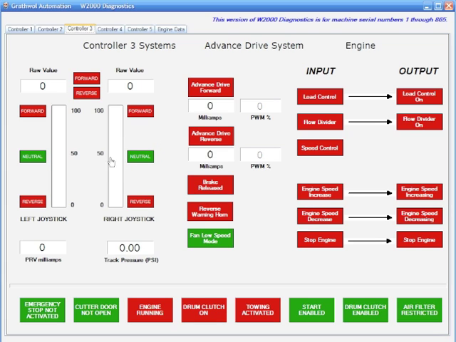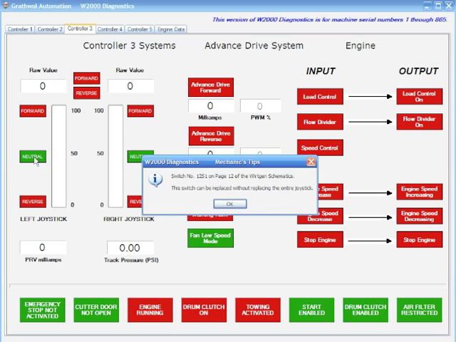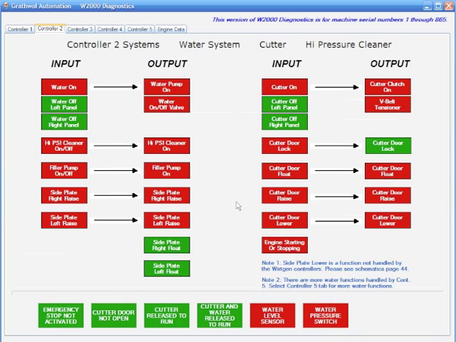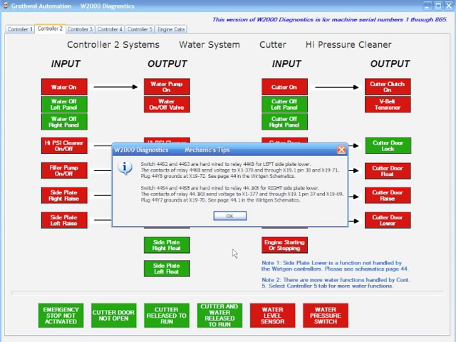Regarding the condition with the neutral safety switch, let's say that you encounter that problem. If you want more information, anywhere on the program that the arrow turns to a finger, it means there's more information available. So if you click on this, you'll see that switch is 12S1 on page 12 of the schematics, and the switch can be replaced without replacing the entire joystick. You'll find these mechanics tips throughout the program. Right here, like the side plate lower circuit is not controlled by the Wirtgen controllers, but there's a very detailed pop-up giving you the switch numbers and the entire path of the circuit.